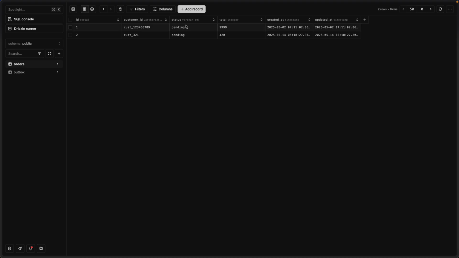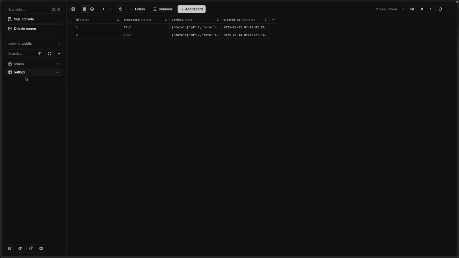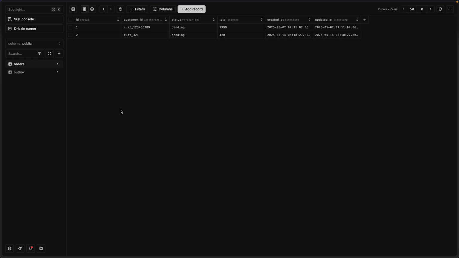So an order is just status, the total, date, customer ID, and then inside the outbox table you've got the main thing, this processed column, and then the actual payload, which is then used by the downstream things, and that's email in this case, right?